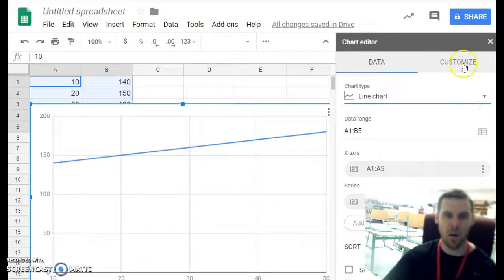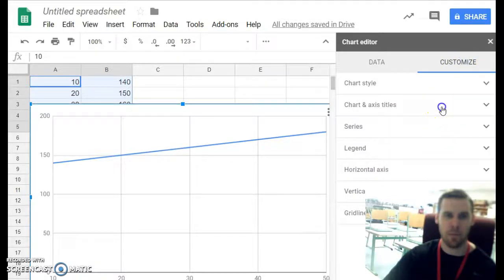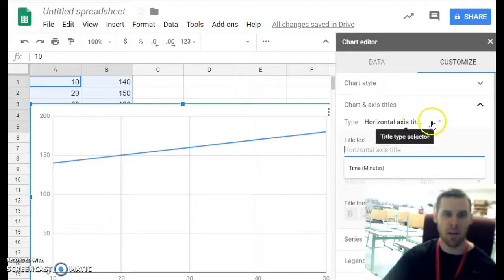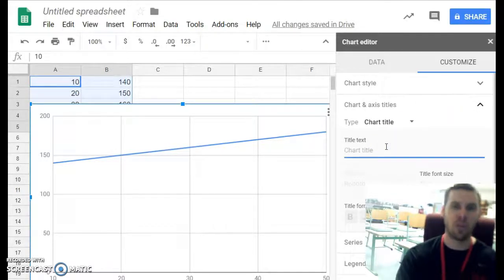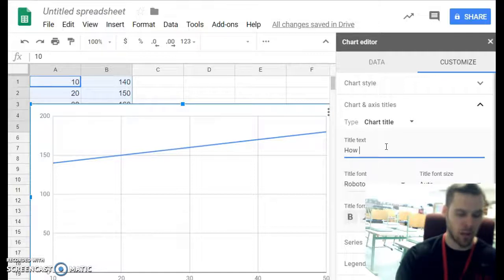And from there I can go ahead and click on Customize at the top and add my chart titles, which in this case needs to include both your independent and dependent variable. So you could say something like how jogging affects heart rate of a person.